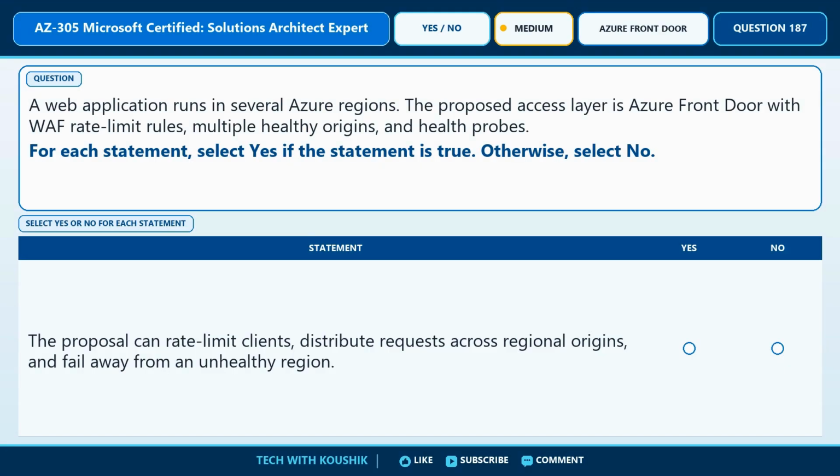Let us focus on question number 187. We are moving to Azure Front Door. This scenario establishes the key requirement. A web application runs in several Azure regions. The proposed access layer is Azure Front Door with WAF rate limit rules, multiple healthy origins, and health probes.